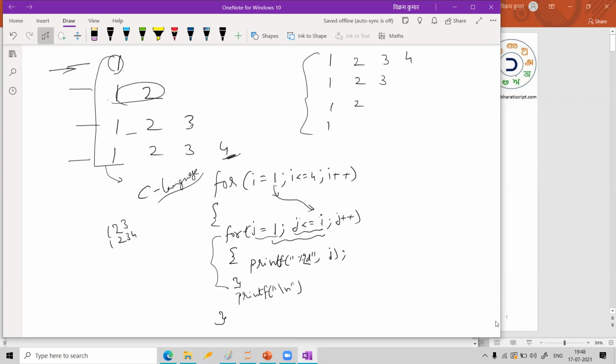Now similar thing I wanted to write in Python. Within 1 minute connection will get cut. You just join back.